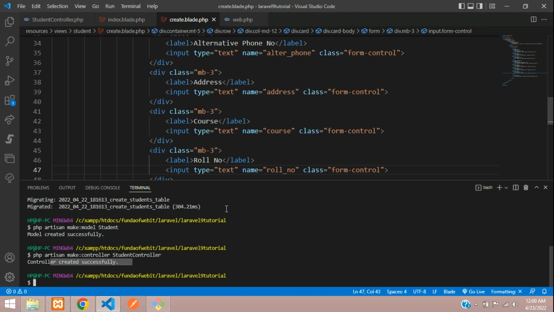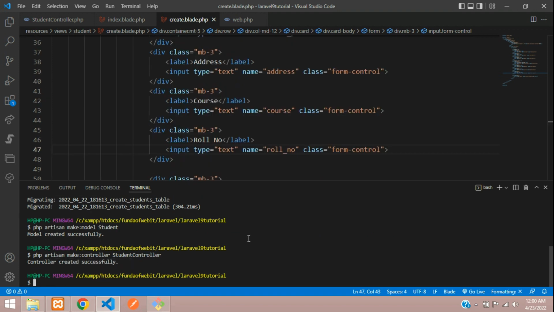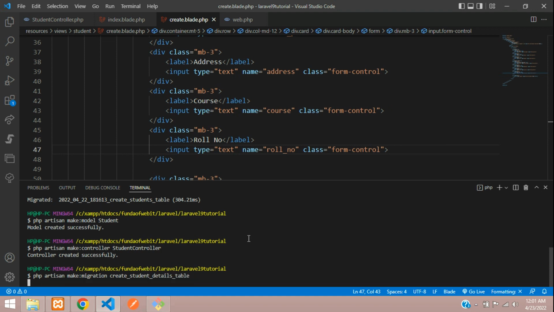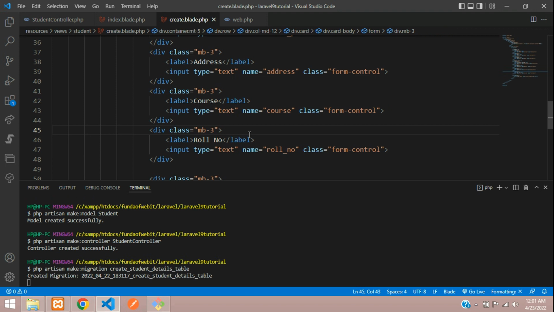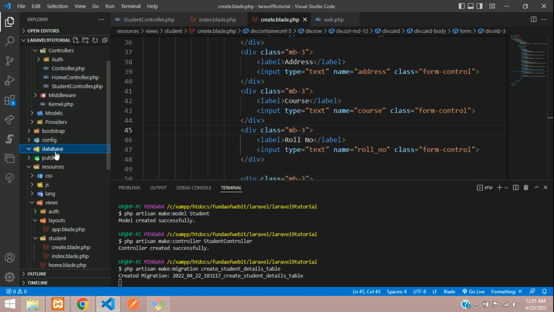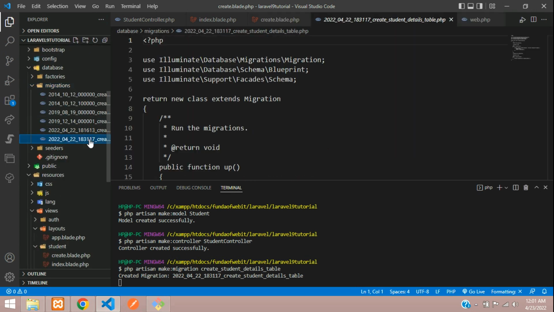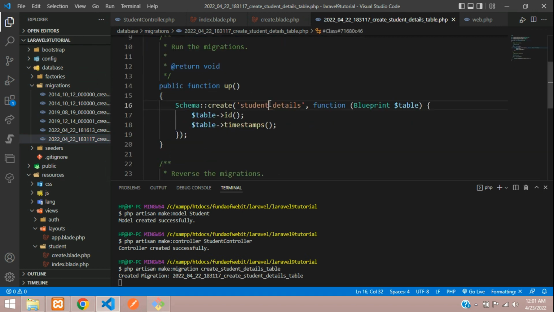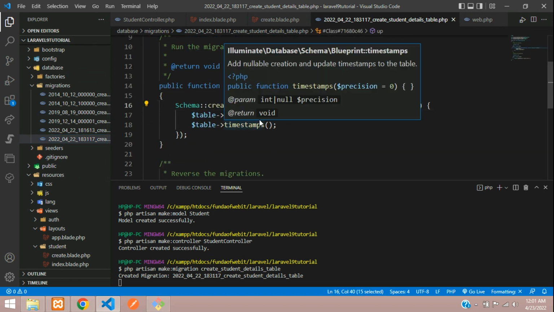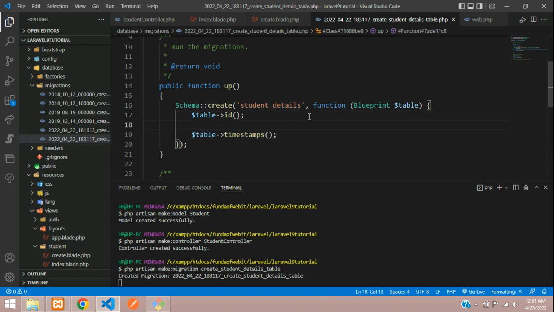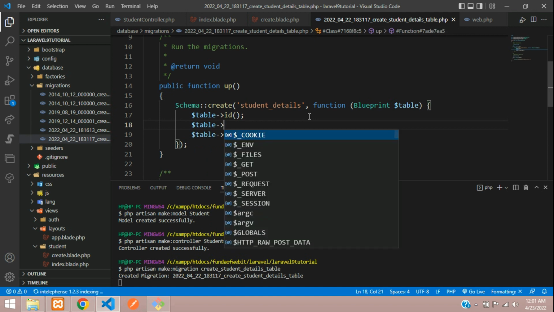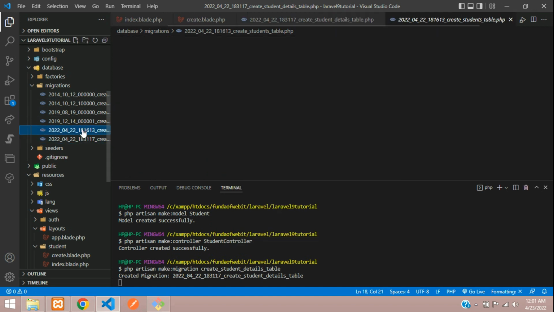So let's make that migration now. Let's begin with php artisan make:migration create_student_details_table, hit enter. So created migration. Let's go to our database, and migration, at last we find our student details table. Done. And now guys, let's set that up. So first check with your foreign key. So let's go to the students table first.